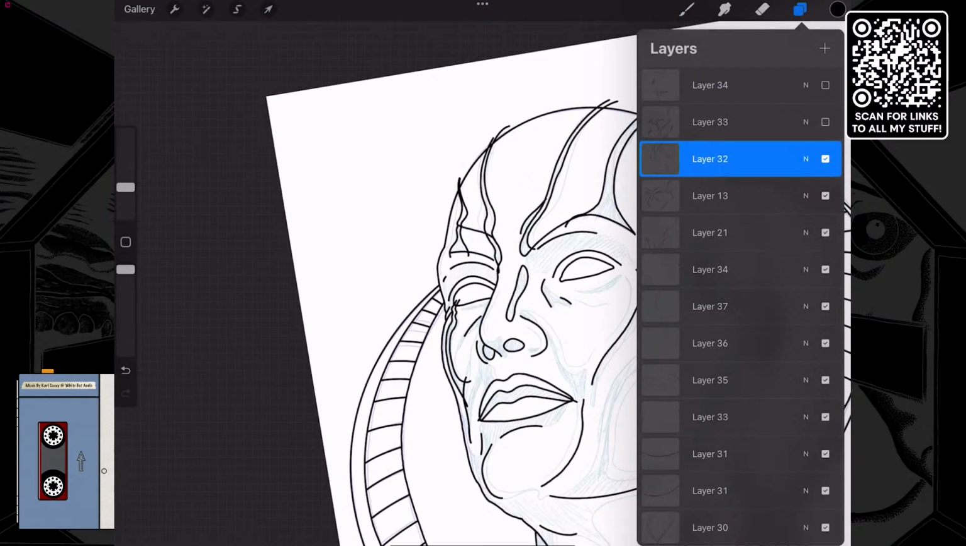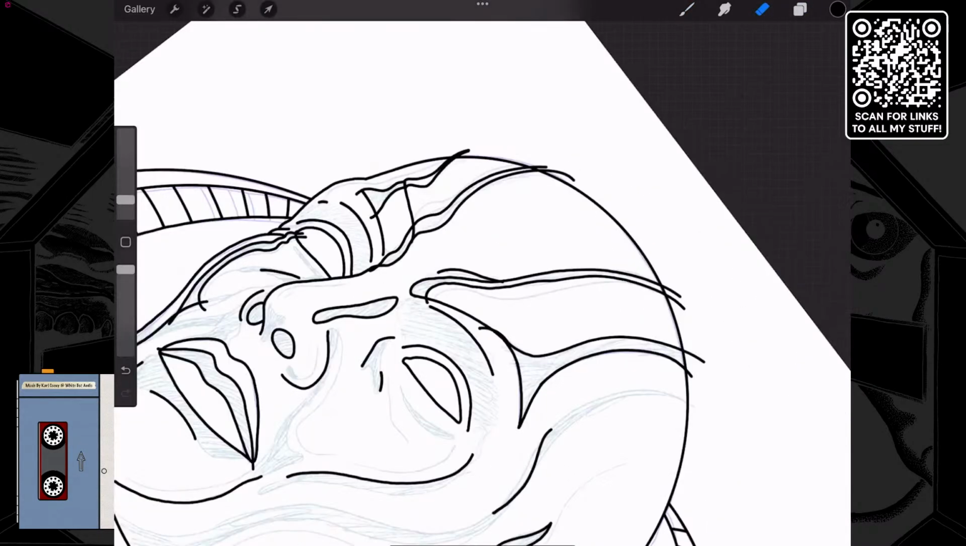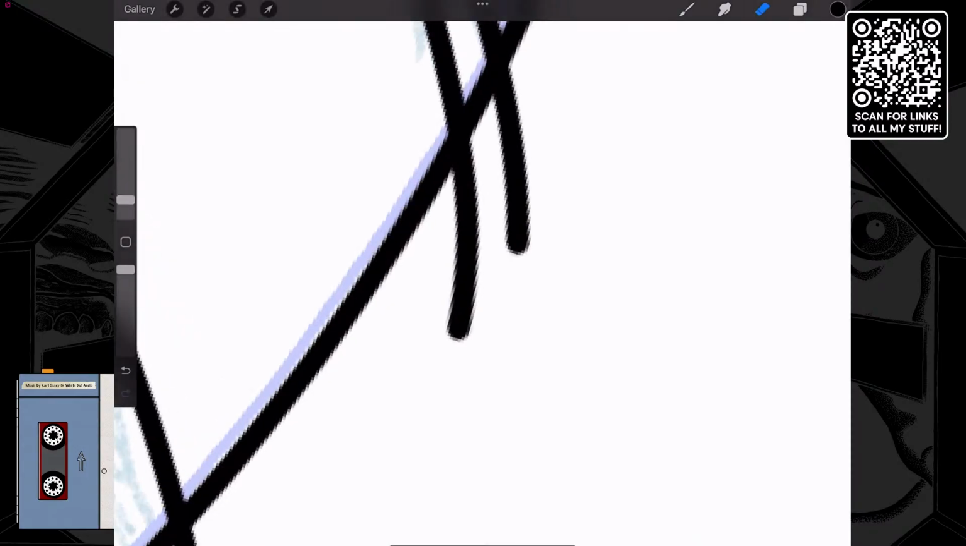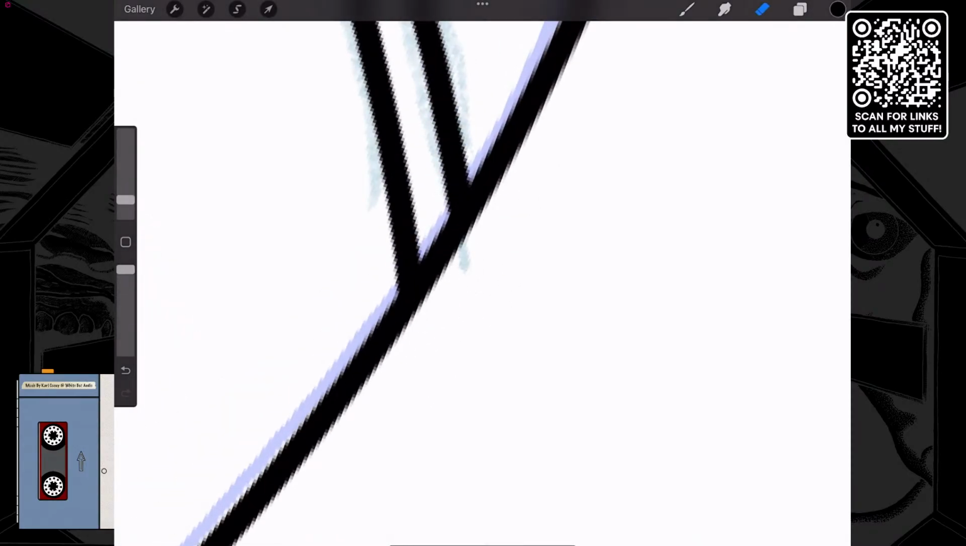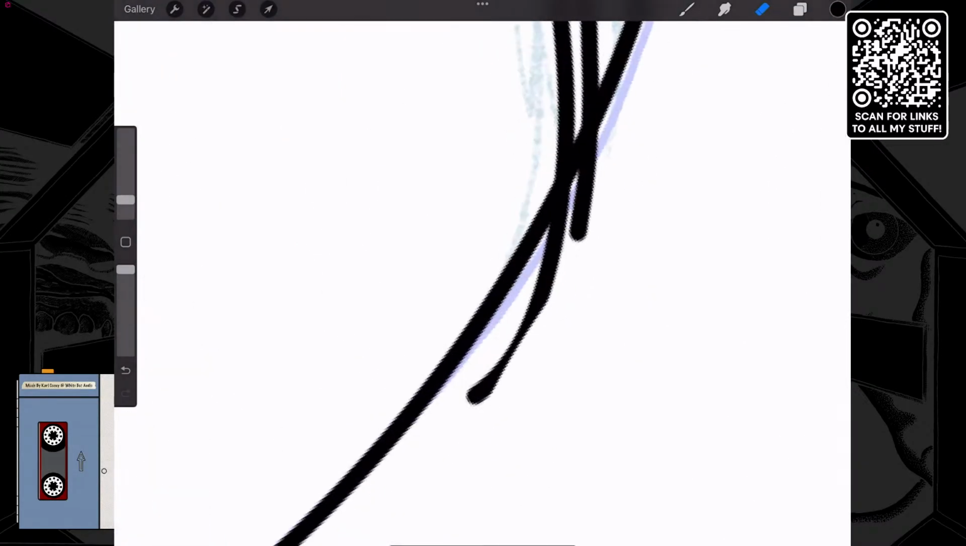Yeah, start with this layer. So this layer. Okay, good, good. That's what I need. All right, here we go. Let's see. Let's clean these edges. Clean these edges. Okay, let's go here. Let's clean this up.